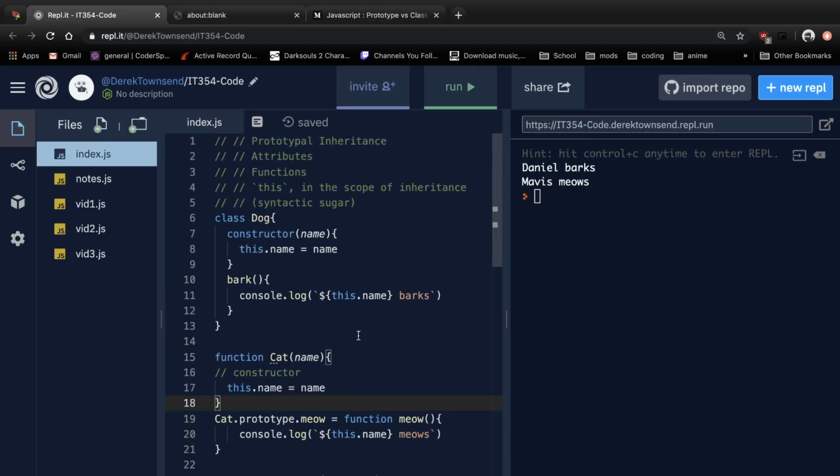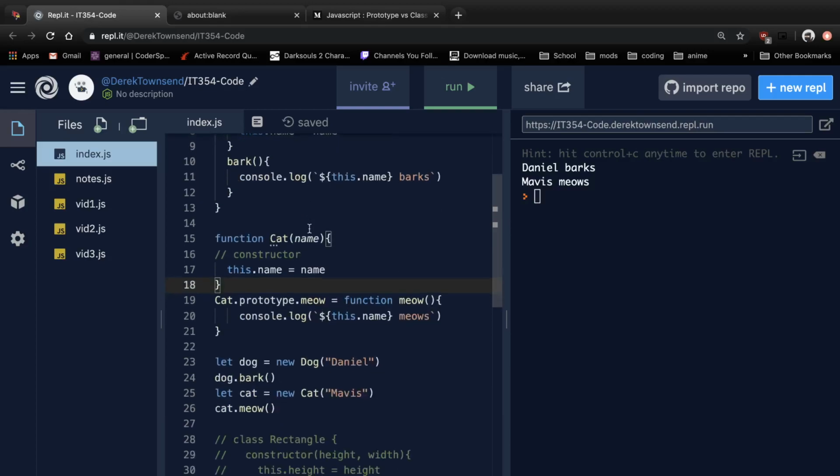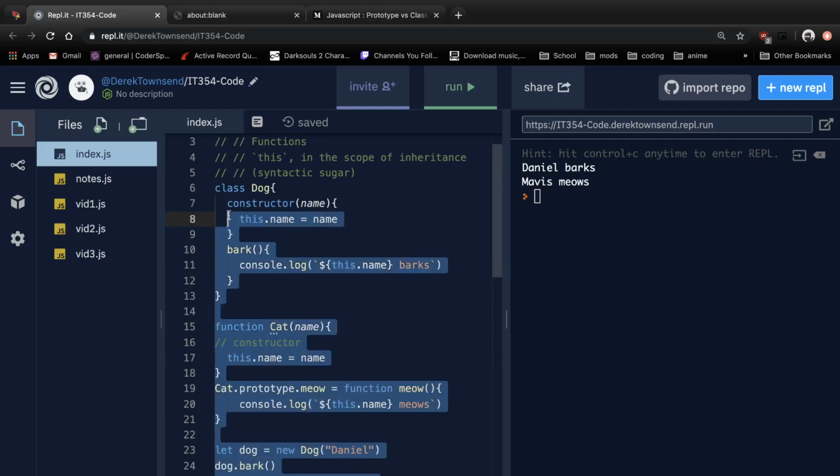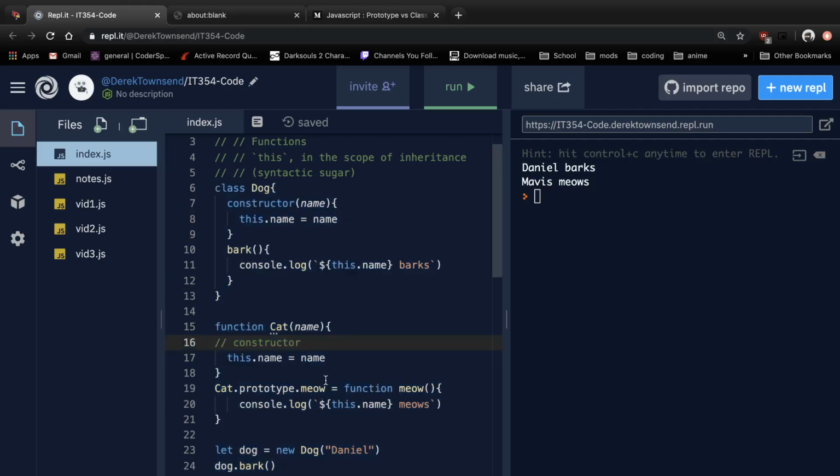We're going to be covering prototypical inheritance and its attributes, functions, and this and scope and all that. To start off, this bulk of code right here, the dog and cat section, will primarily be the code we'll be focusing on. These basically are both the same classes. They have the same function. They just print off a little message saying like cat meows, dog barks.